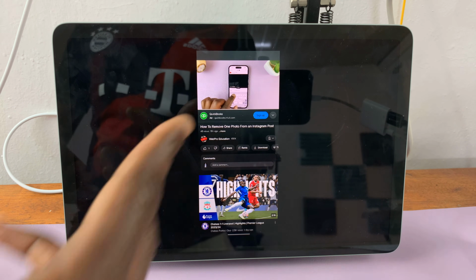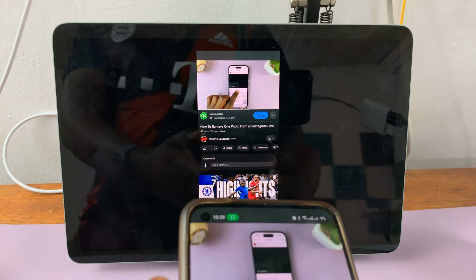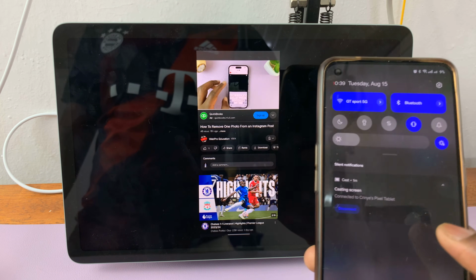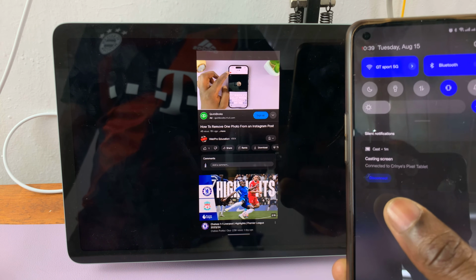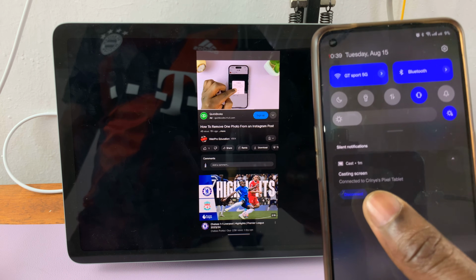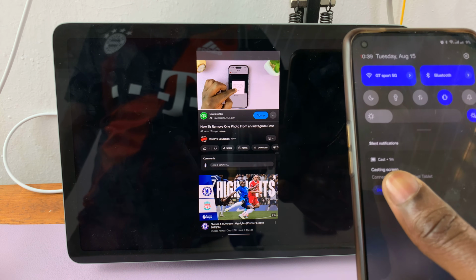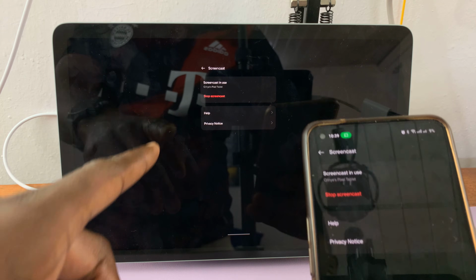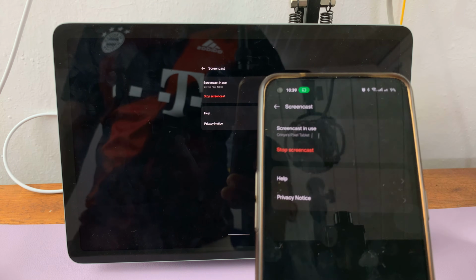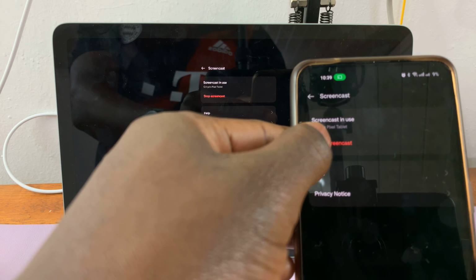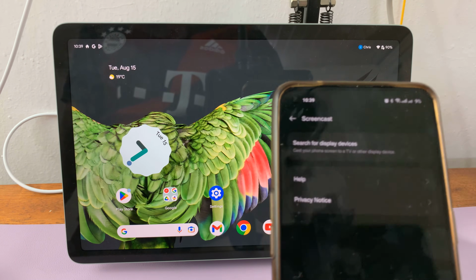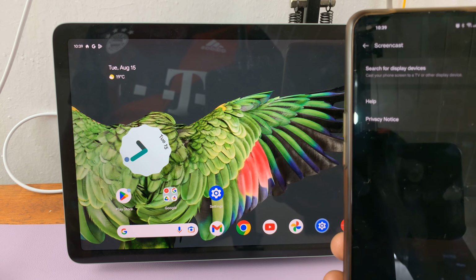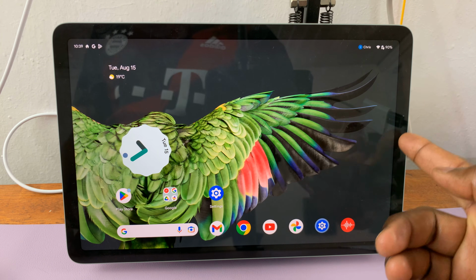So if my screen is being cast like that, I can either come to my phone or the device that I am casting from and tap on disconnect from here. I can tap on disconnect. Let me just show you that. And the screen is going to stop casting, but it's not going to disappear from that screen. And then I'll have to just tap again on stop screencast, and my device is no longer going to be casting to the Google Pixel tablet.